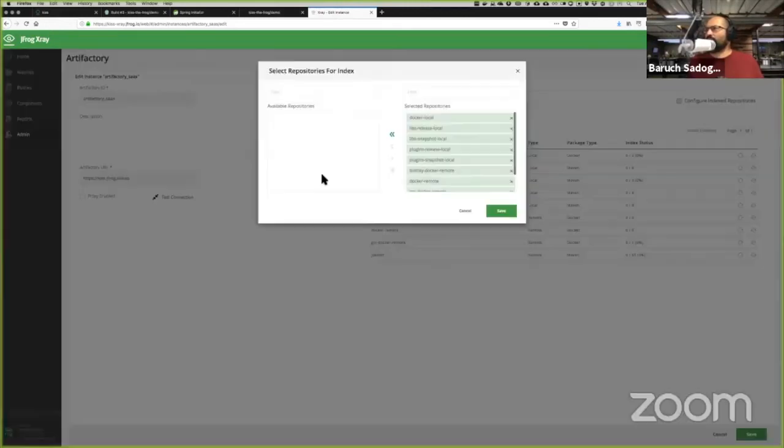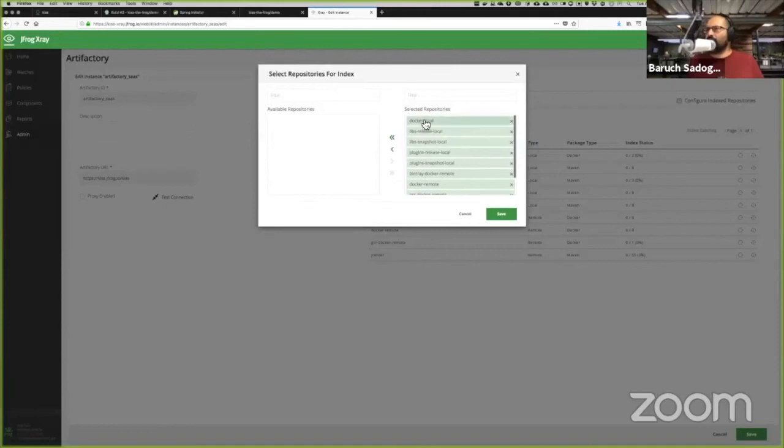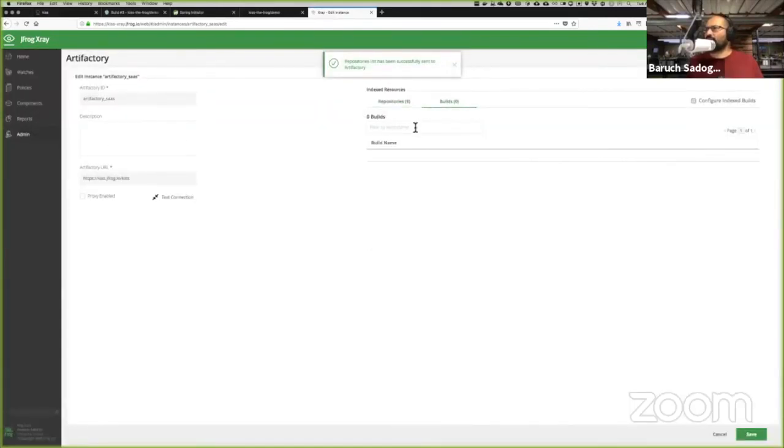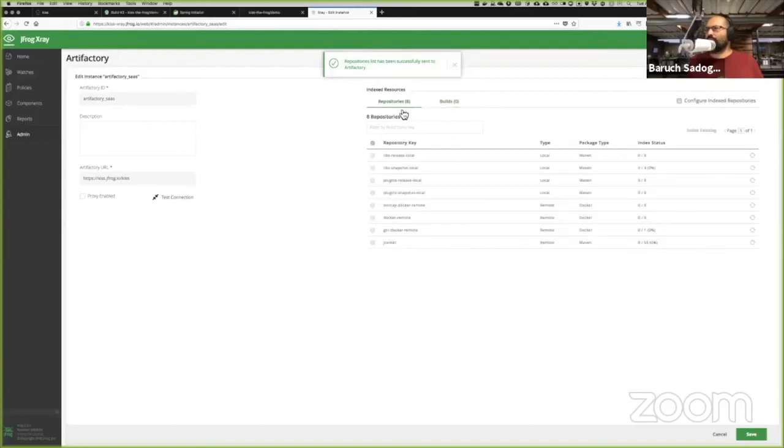Here, configure indexed repositories. I only want Docker local here. That's the only repository that I need. Save. And I also want to configure some builds. The builds are okay. Right, so I save this one.